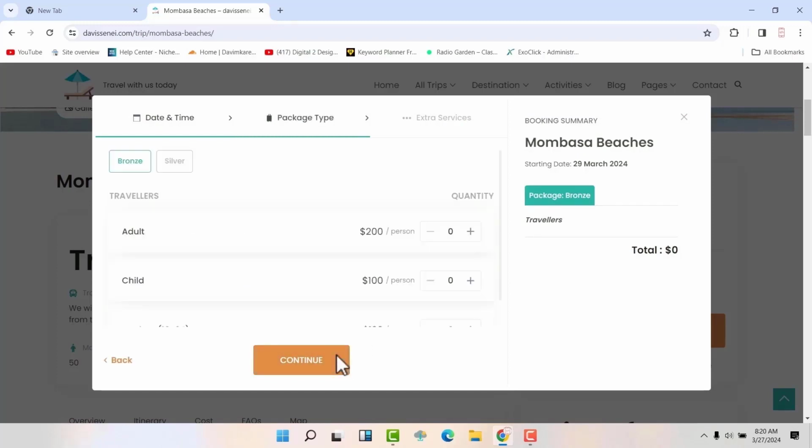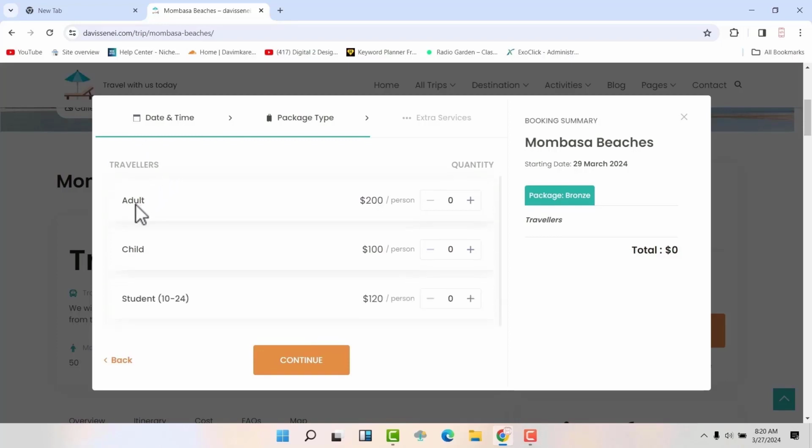Now I'll be able to see that there are different packages. So we are on the bronze package, we can have a silver package and also maybe a gold package. And we can see the price per person, maybe an adult, a child and a student. Now we can configure this. We'll learn how to configure this and the pricing.